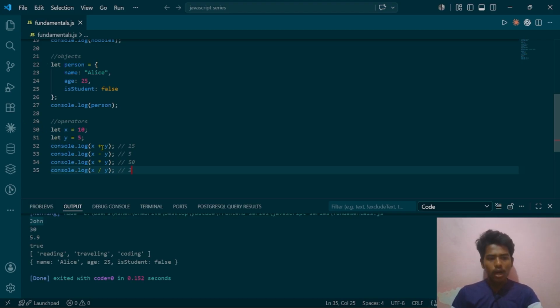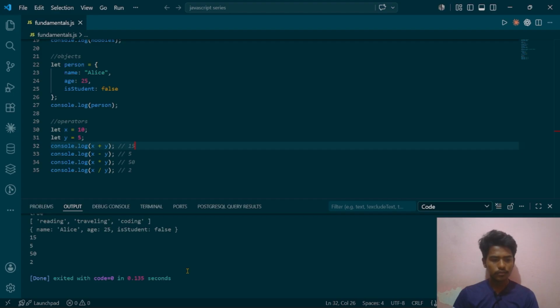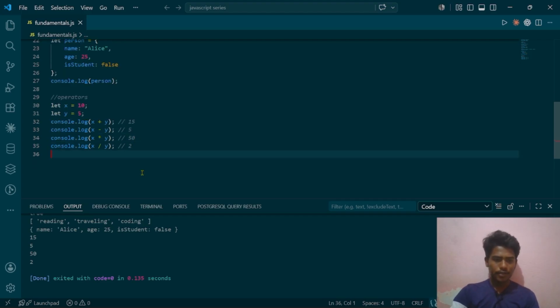I explained the difference between operations and operators. The output will be the same like this. Here there is a plus, which means an addition operator, then a subtraction operator, a multiplication operator, and a division operator. The output will be the answers: the first one will be 15, 5, 50. Let's run it. Yes, here you can see 15, 5, 50. That is about the operators.